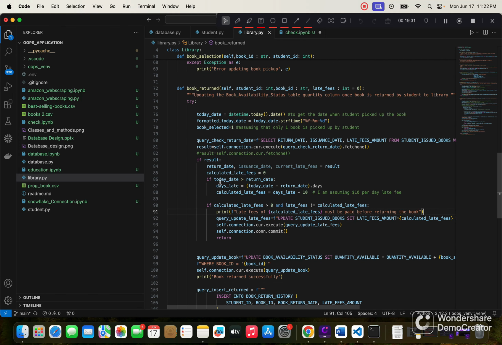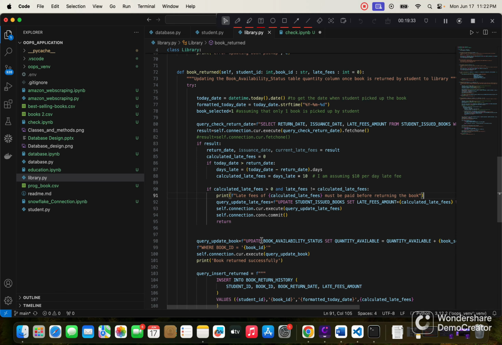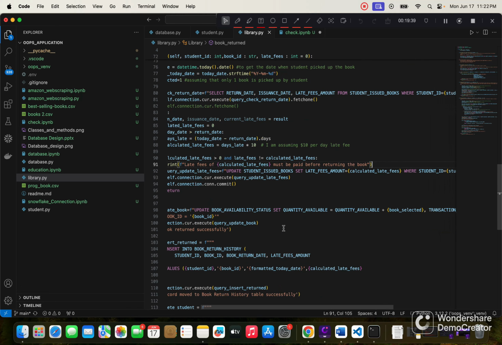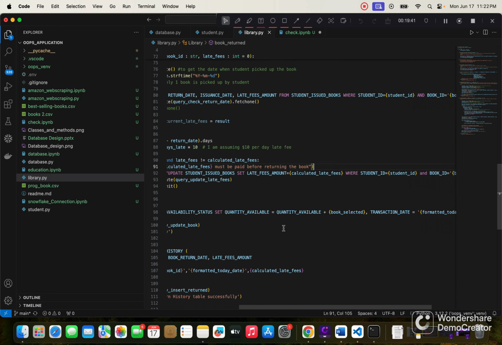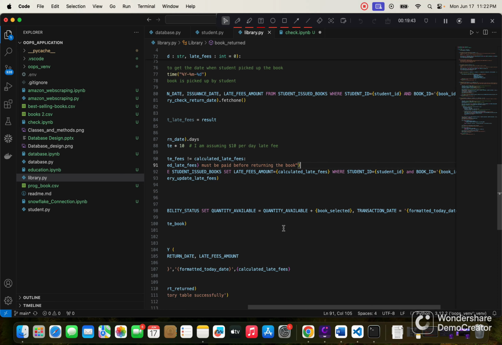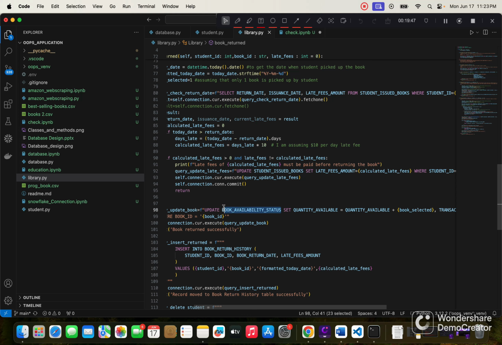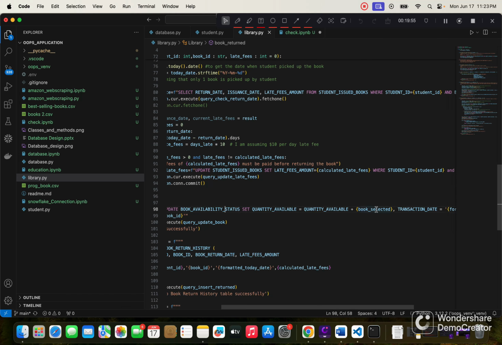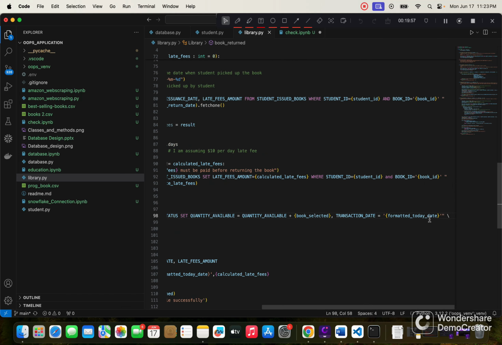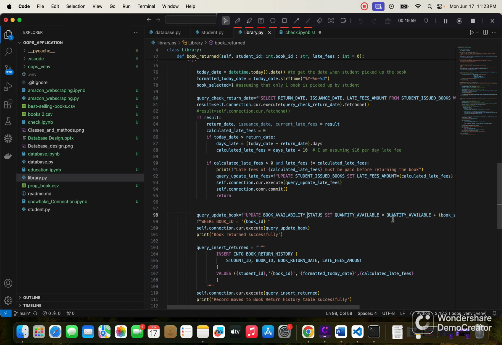And then if the date you are returning the book is less than the return date, then it will let you return it. It will update the book availability status table, and it will increase the quantity by 1, because now you returned the book, it's back in the system, so that table will be updated with the updated quantity, and the transaction date will change to today's date.